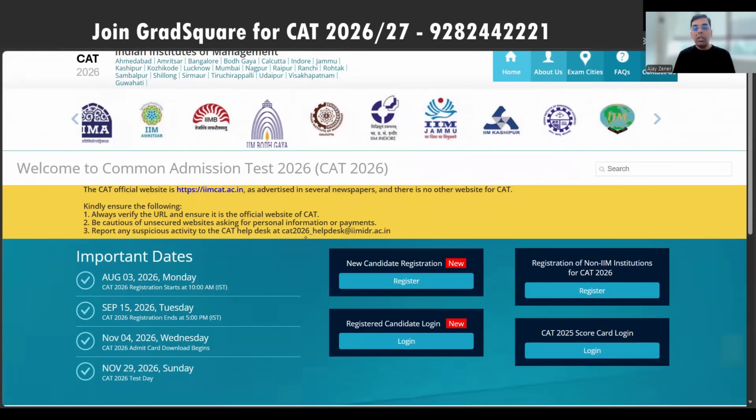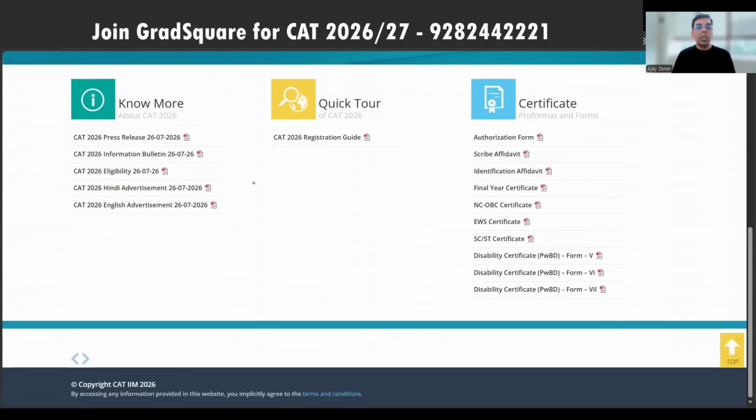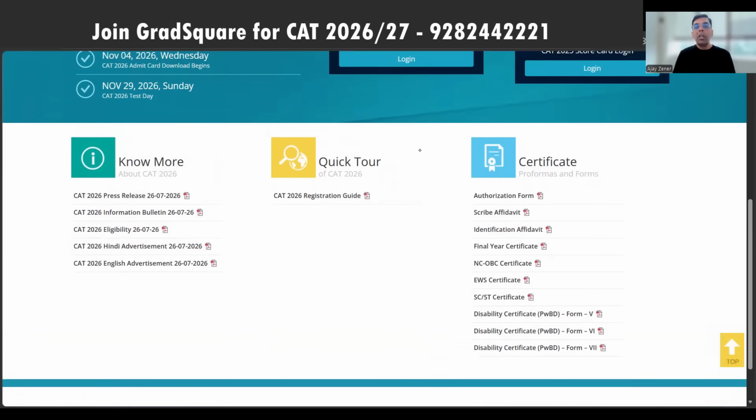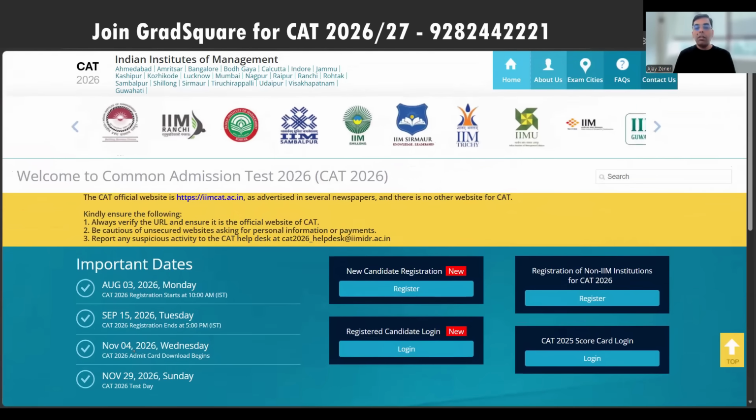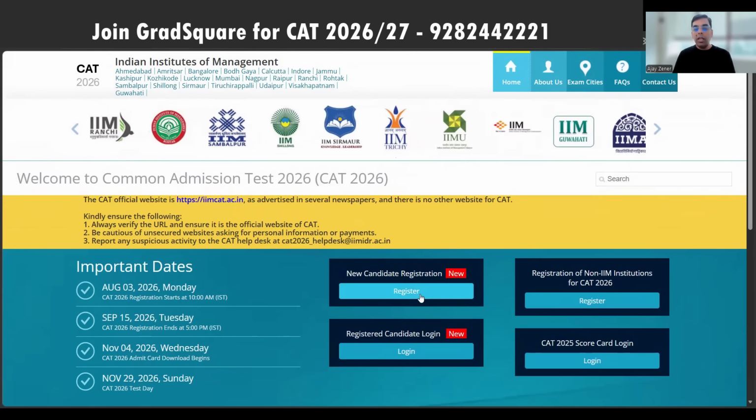Now, if you go down here, there are a lot of PDF files: the CAT information bulletin, the eligibility, the advertisement, and a registration guide in PDF. You also have a lot of other PDFs, which are basically templates of certificates. If you require any of the templates, you can go here and download them. Okay, now let's go back and register as a new candidate.